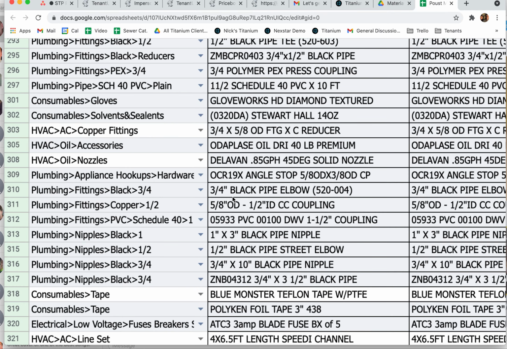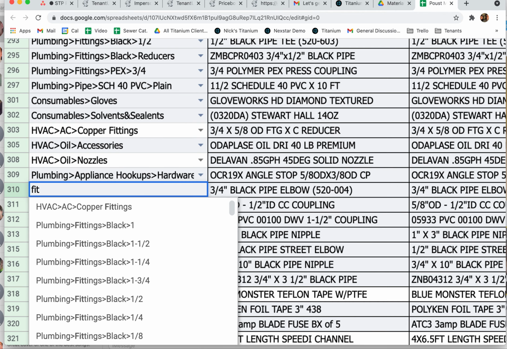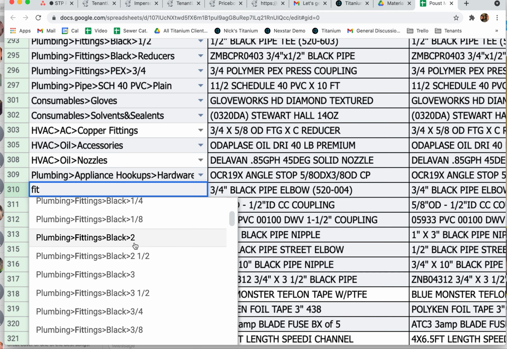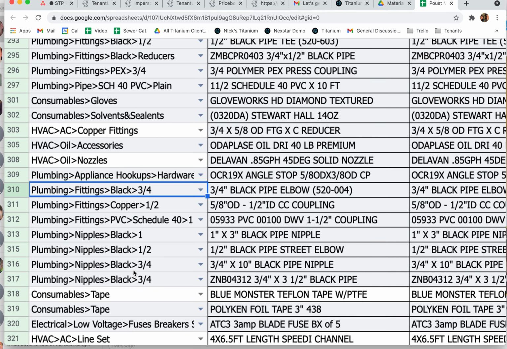It's just like taking a 5-gallon bucket of fittings and dumping it on the ground and then organizing those fittings into slots. For example, here's a 3/4 inch black pipe elbow. Where does it go? It goes into fittings, black, elbow. So how would you find that? If you type in fittings, you're going to go to fittings black. That's coming up first, fortunately, and you go down to 3/4. Boom, done.